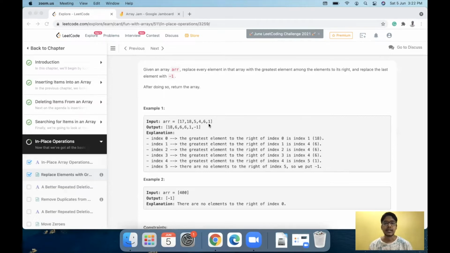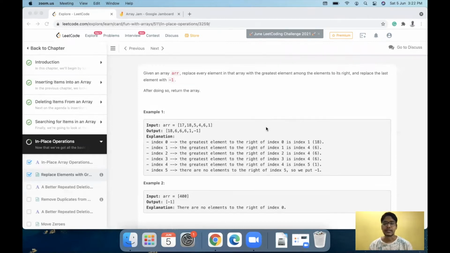Now, once we are done with that and we come to the last index, we need to replace the last element with -1. For the second to last element, which is 6, we searched the remaining element, which is 1, and we placed 1 in place of 6. Now, at the last index, we replace the element with -1. So the resultant array becomes 18, 6, 6, 6, 1, and -1.